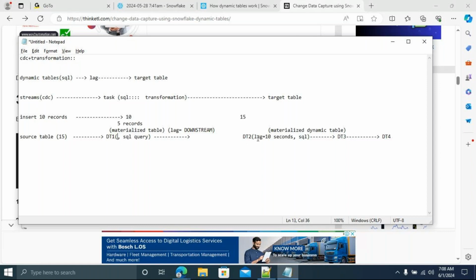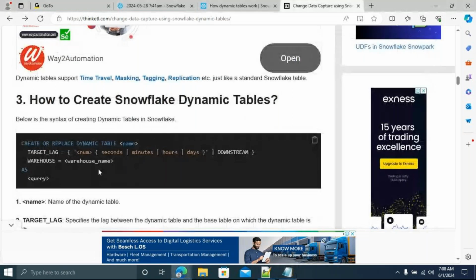After that, DT2 will get the data. As per the DT2 request, it will fetch the CDC from the source table. Got it? That is nothing but downstream. Now, guys, I'm giving you 2 minutes of time.